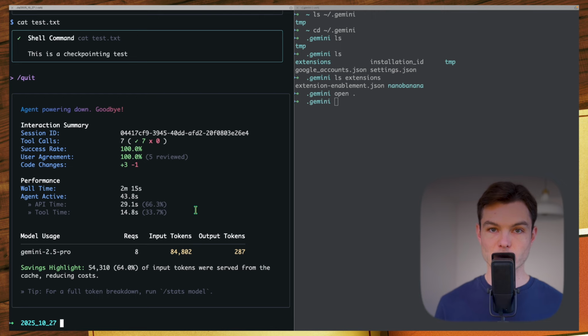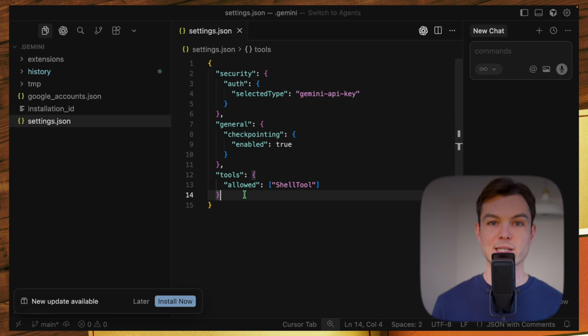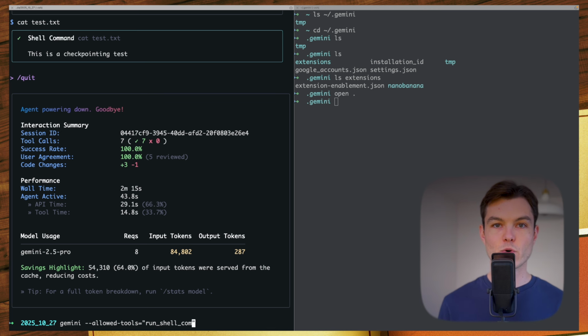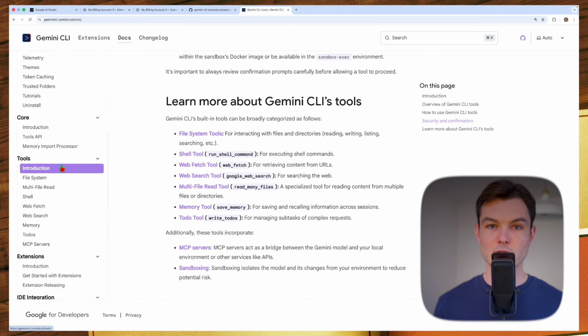Next up, allowed tools. If you don't want to enable Yolo mode, this flag comes in handy and lets us specify which tools Gemini CLI can run without permission. Either use --allowed-tools=ShellTool, or you can also modify settings.json with tools, allowed, ShellTool. Also, you can achieve more granular control by passing the exact tool and command you want to allow, such as run_shell_command(git). Under geminicli.com/docs/tools, you can find the exact tool names which you can use with this flag.